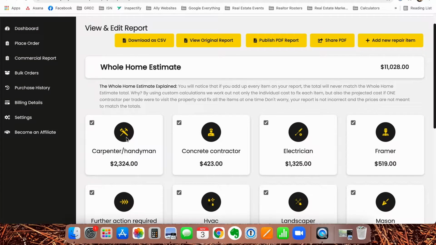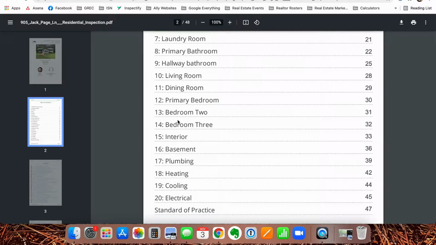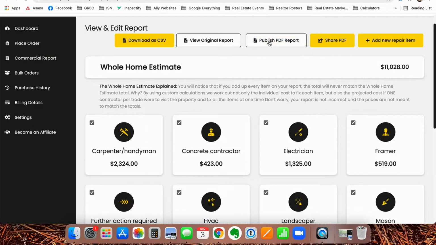You can download all the information that they're pricing as a CSV file if you would like it in a spreadsheet format. You can view the original report that we sent them if you want to compare that. You'll have already gotten a copy, obviously, but this is our inspection report and what they're basing their estimate on. If you are ready to publish this report as it stands, you can just simply press Publish Report.